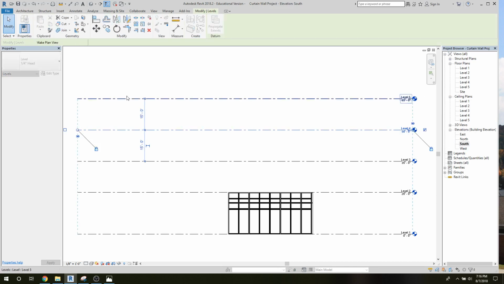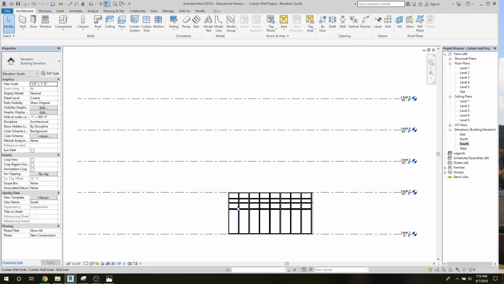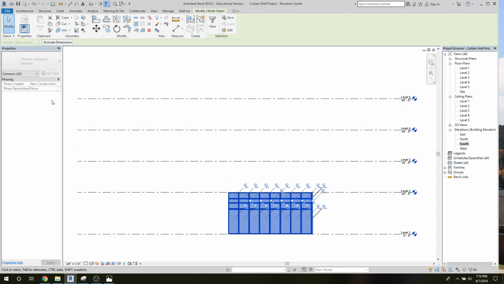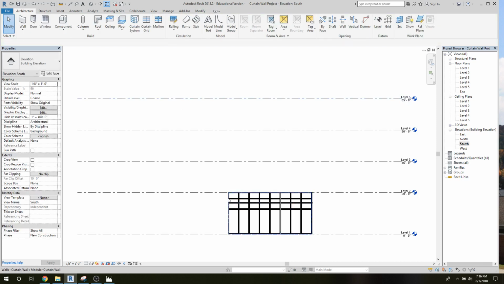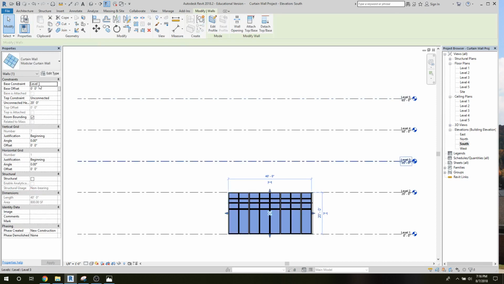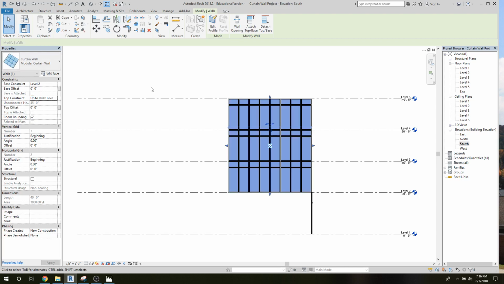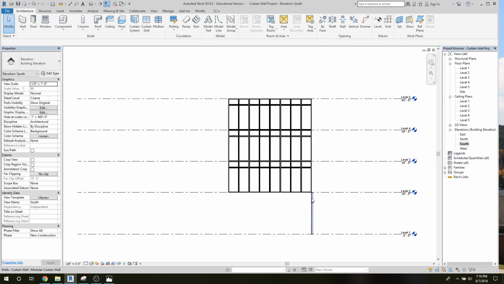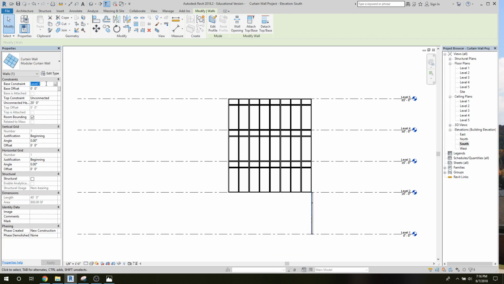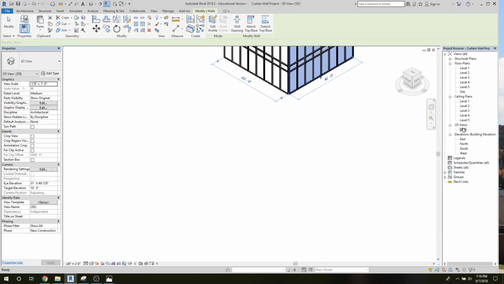Let's pull this over. Okay, so now we're going to just grab this curtain wall. I think I might be able to grab both of them. No, it won't work that way. I'll grab this one. We'll start it off at level 2, and we'll go up to level 5. All right, and then we'll do the same thing with this other one. We'll start at level 2, and we'll go up to level 5. And then let's just take a look at this in a 3D view, so we can see what we've got.